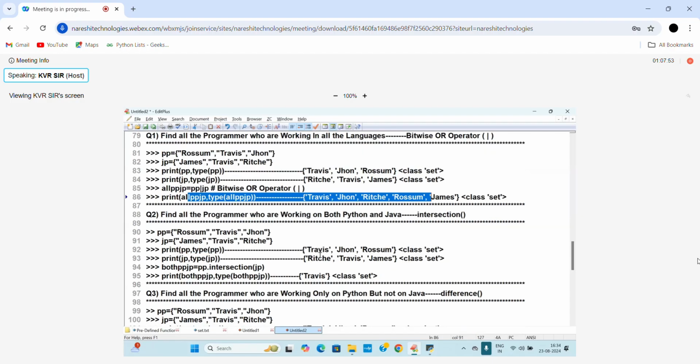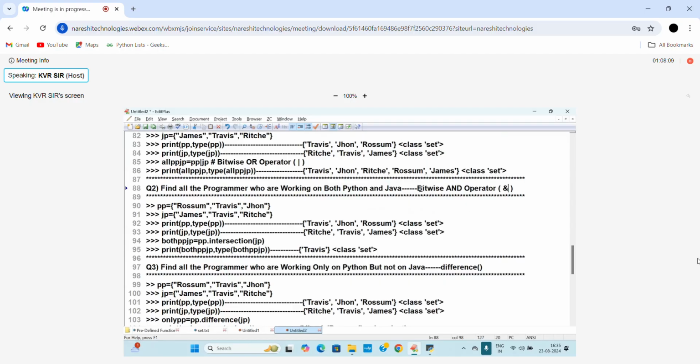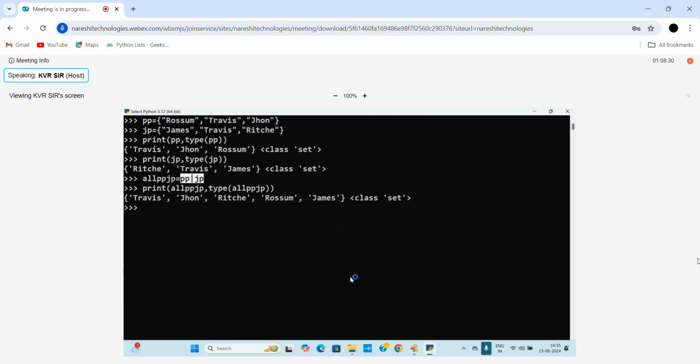Are you observing it? Next is intersection. In place of intersection, I am using the bitwise AND operator. This is a bitwise AND operator. In place of intersection, I will apply the bitwise AND. This operator I am using. So this part I will show you the output for. Go to the place, here I will write it.